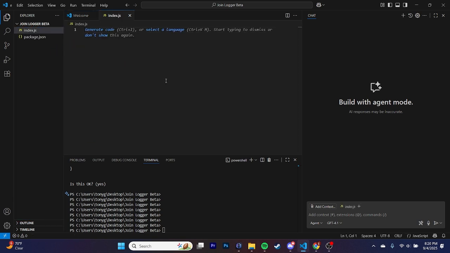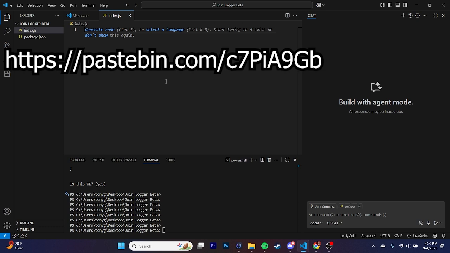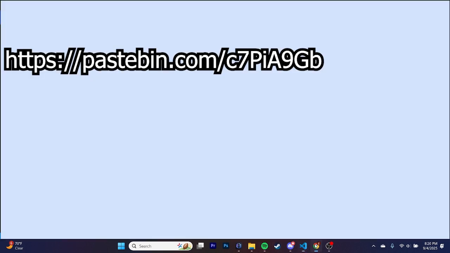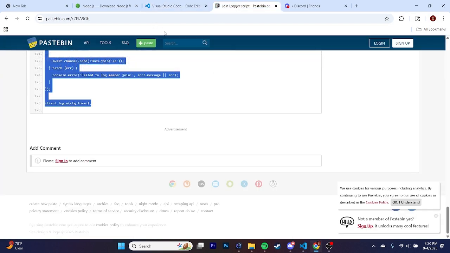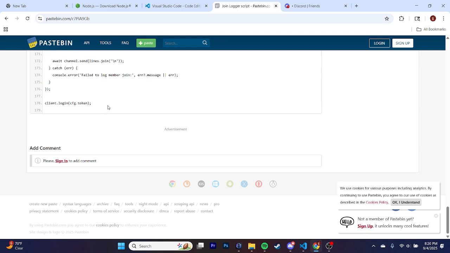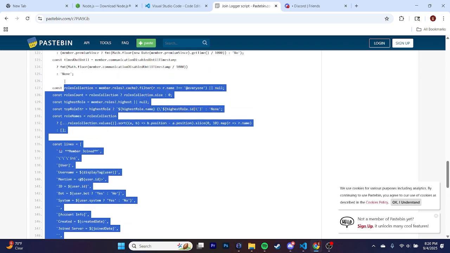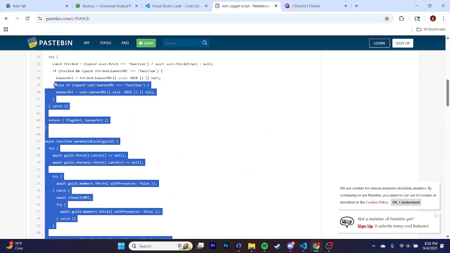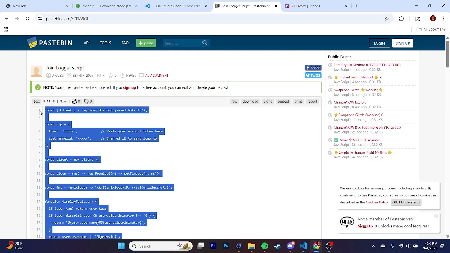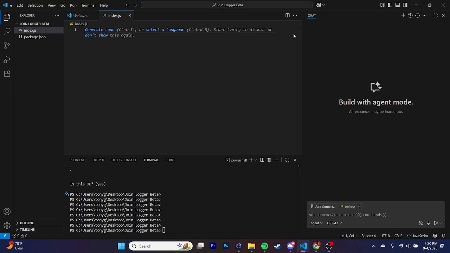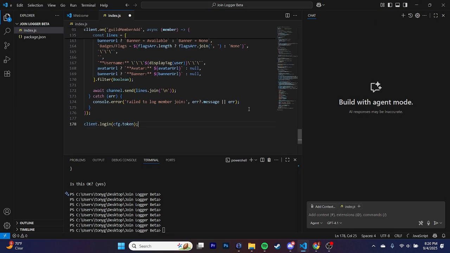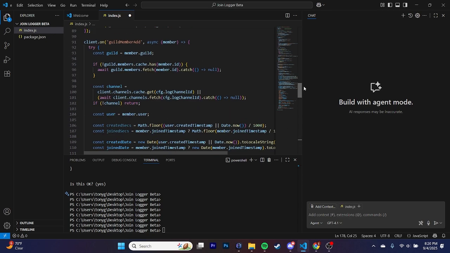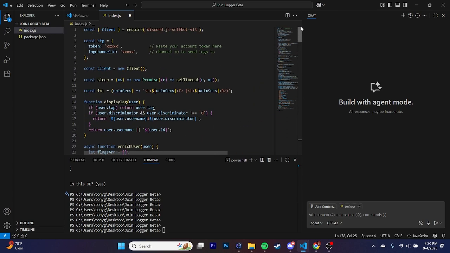And we're going to need some code. So I have a Pastebin link on the screen right here, and it's also in the description of the video. It should be near the top. We're going to go to that website and get all the code. So here it is, the join logger script. What we're going to do is copy and paste all of this. Select it all the way from the top or from the bottom, drag it all the way, and once you get to the top, just press Ctrl+C, then go to index.js and paste it in there. If it shows any errors, you probably did it wrong, so make sure that you copy and pasted it correctly.